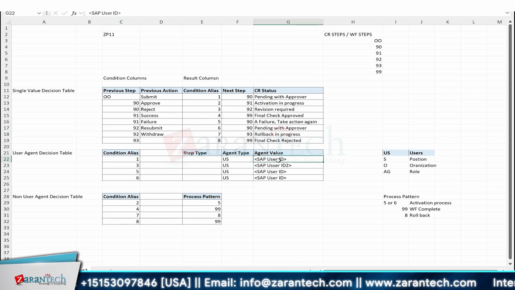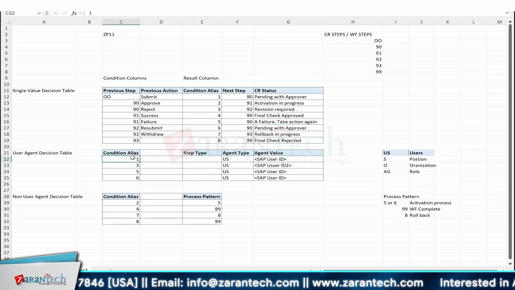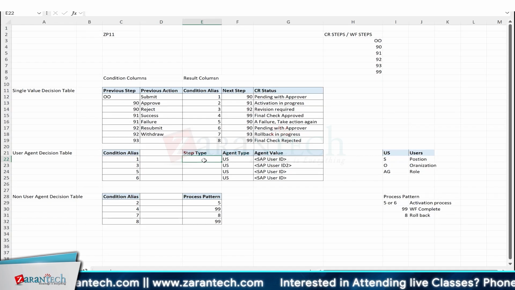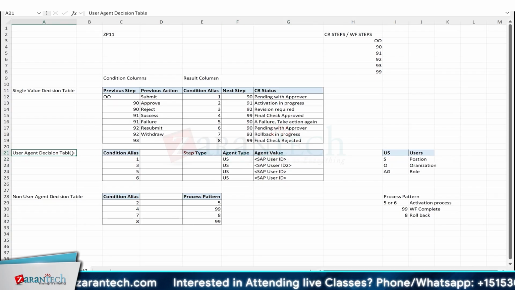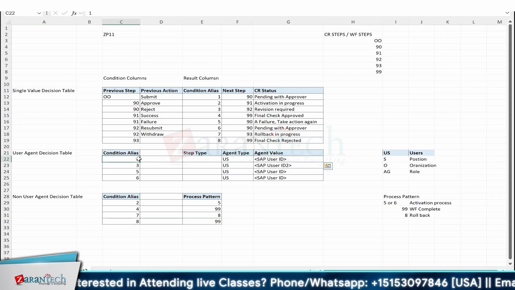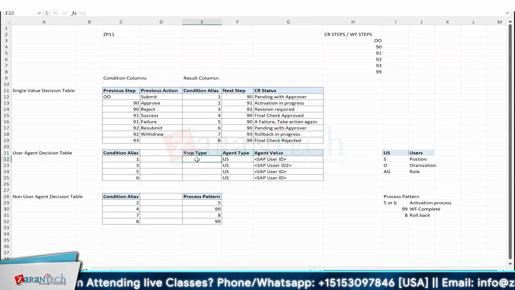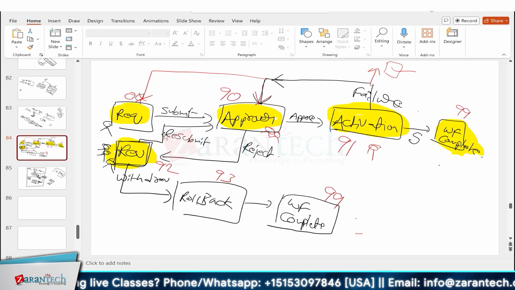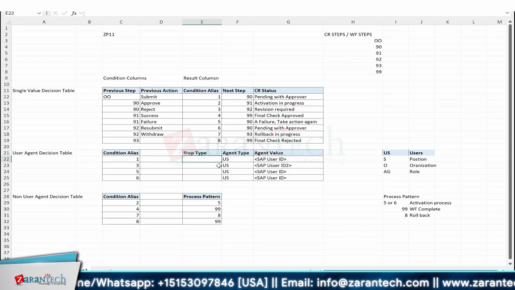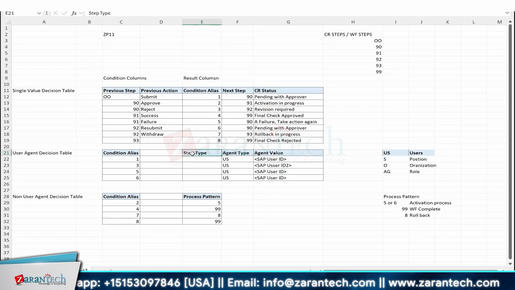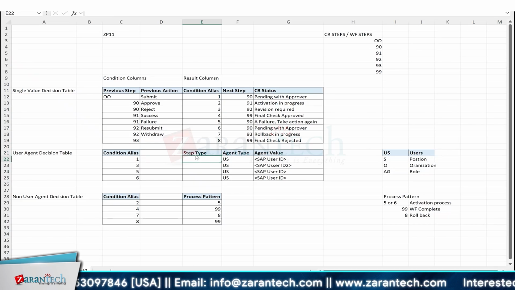Here we need to specify two things. One is who will be the agents at the approver step that we need to assign so that they can take the action. And also there is something called step type, which we'll discuss. So here we are assigning the agents. In the user agent decision table, we assign two pieces of information: who will be the agents at that particular step, and what options I want to display to that user. When I say options, for the approver level, I want to display approve and reject buttons. Those options we specify in terms of something called step type. How we specify that, we will discuss.